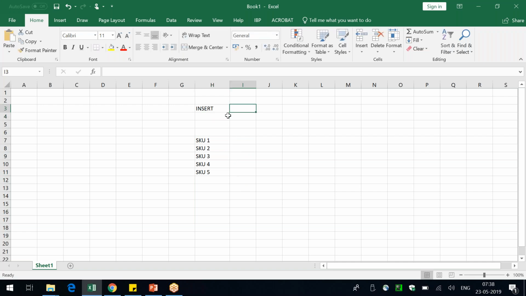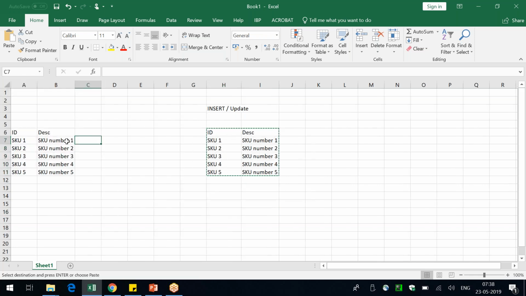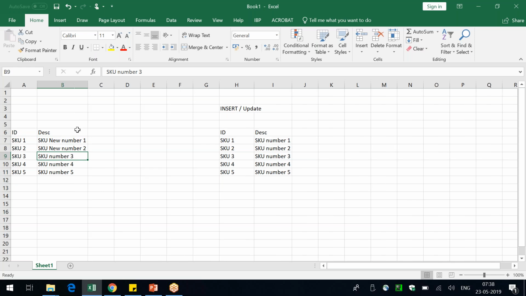So if you run in insert or update, let's say this is ID, this is a description of the product. This is SKU number 1, this is SKU number 2. So this is what is there originally inside the IBP system. Okay, so now you have created a new CSV file, maybe in the job, or in the S4 system, or the source system.